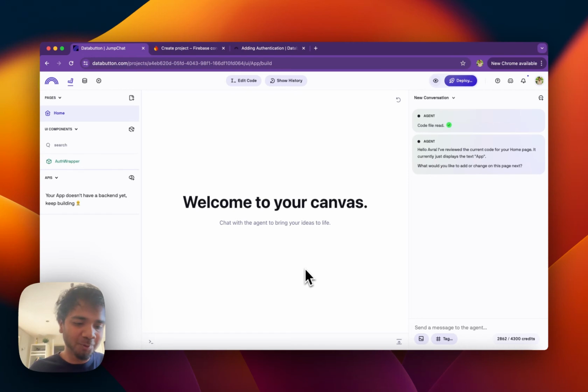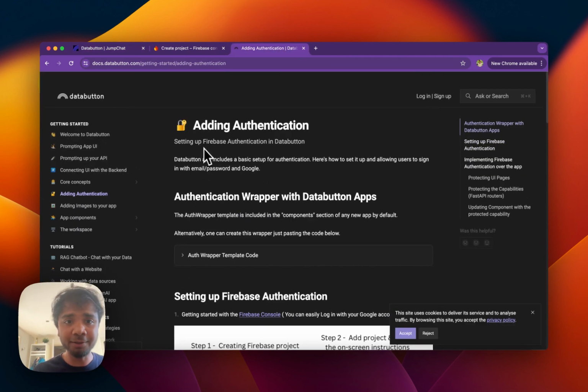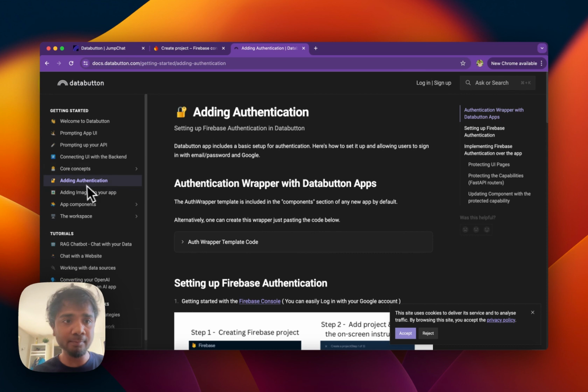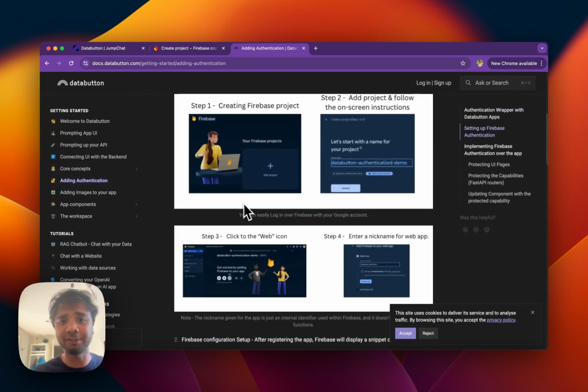So in this video, I will try to use Firebase and Databutton to create this entire authentication and passing user data from our Databutton app to Firebase. Databutton already has full docs on it. If you see out here, adding authentication, that's one of the parts: how to create your Firebase authentication.